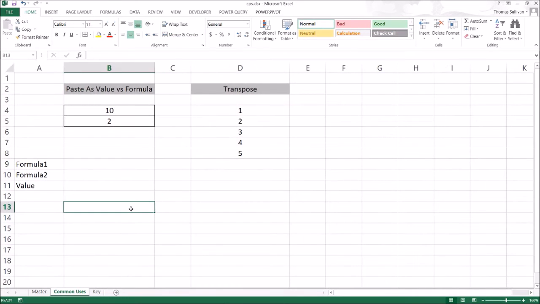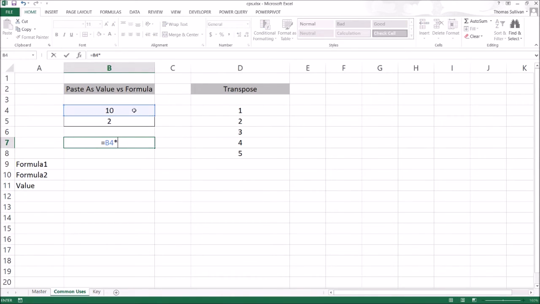All right. So now I will go over the two main cases of copy and paste. Don't confuse yourself and try to memorize all 14. You're never going to need to. So first, we will make a formula. Equals 10 times 2.